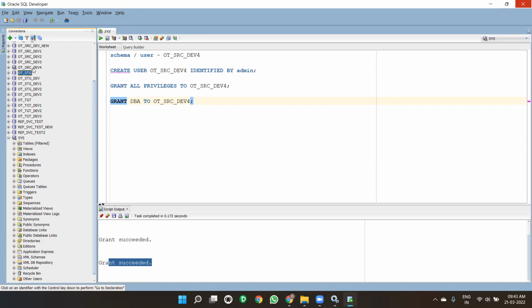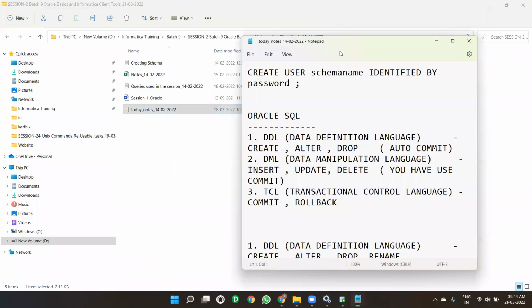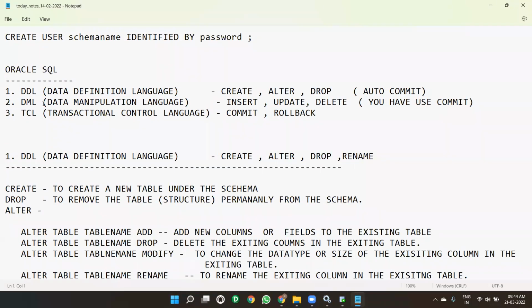Now we are learning Oracle SQL basic commands. What are Oracle SQL basic commands? DDL commands, DML, TCL commands. These are the Oracle SQL basic commands. If I show you, please see. There are three types of commands: DDL, DML, TCL. What is DDL? Data definition. I am not showing you Informatica. First, we'll see how to create the table, then we'll go for others.